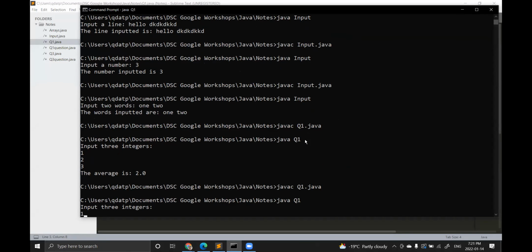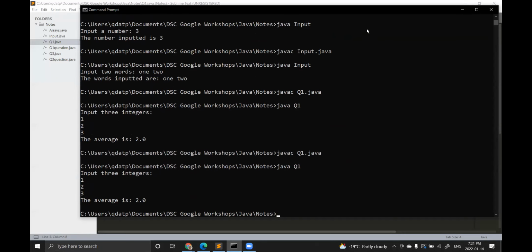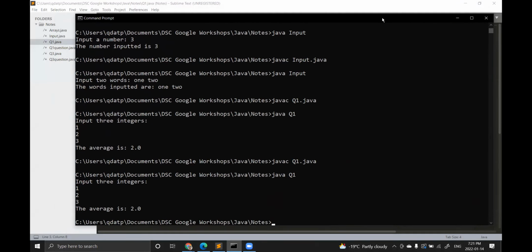So input 3 integers: 1, 2, 3. It's going to print out 2. So it makes 0 difference.